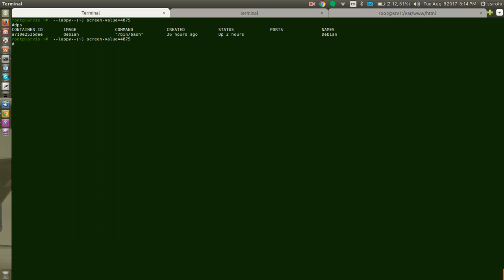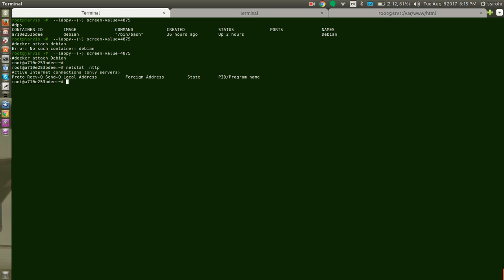So what do we have? We have a Debian container. Let's attach to this Debian container and install Apache on it. Let's see if there is any other running application. No, nothing. There's no listening port on this machine, or on this container as well. Now let's install.